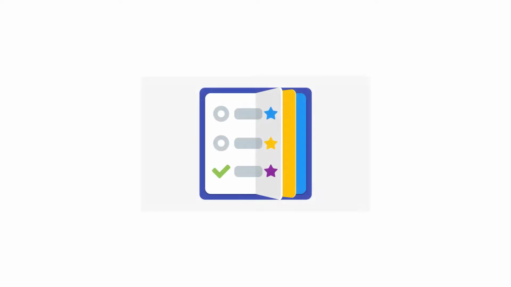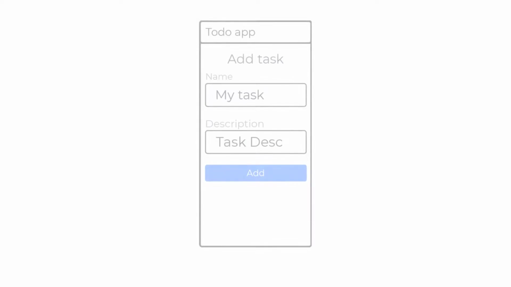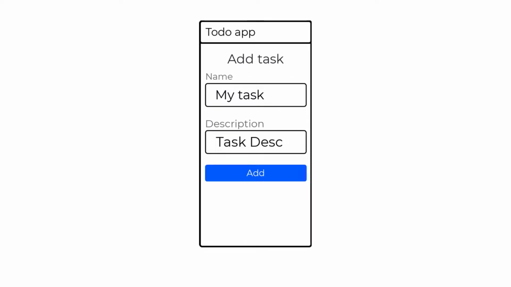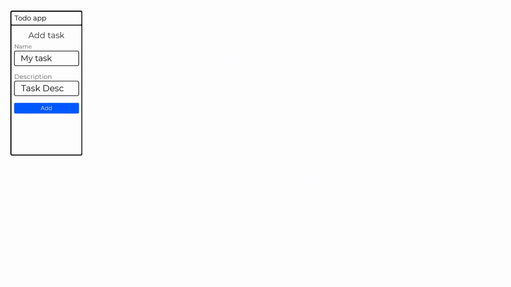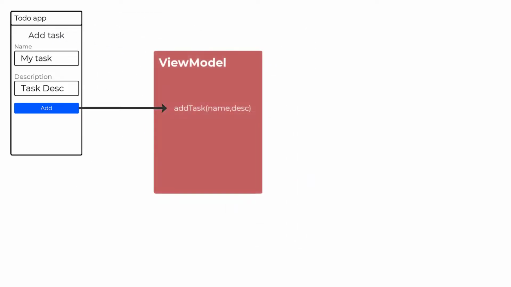I understand, you are totally confused, and fully in the blind spot. Let's understand with a real-world example. Suppose we are developing a to-do app, and we are adding a new task. When the user clicks the Add button, the user interface will notify the ViewModel that the user wants to add a new task, and these are the data for that.